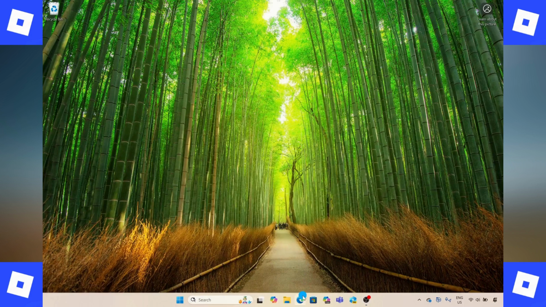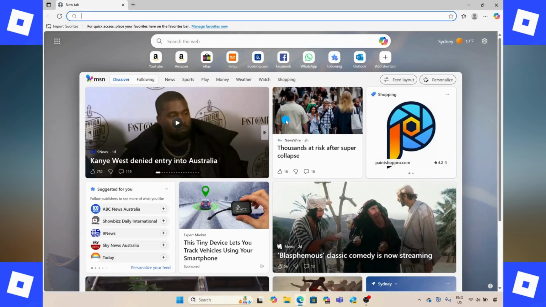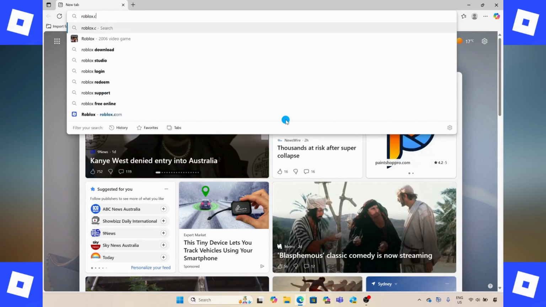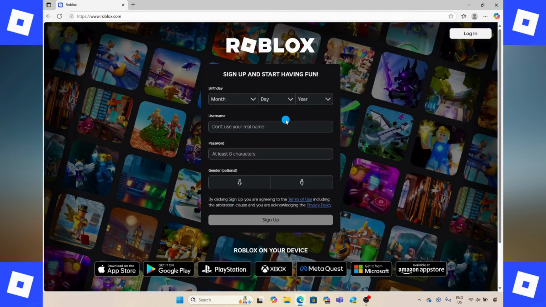To install Roblox on a Windows 10 or a Windows 11 PC, simply head over to the Roblox website, roblox.com. From here, you can either log in if you have an account in the top right hand corner, or you're going to have to set your birthday, a username, and a password. Once you've entered your details, simply select sign up.